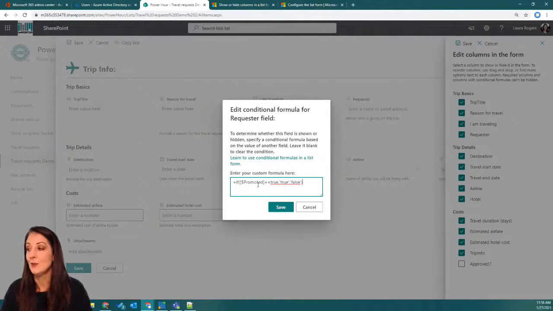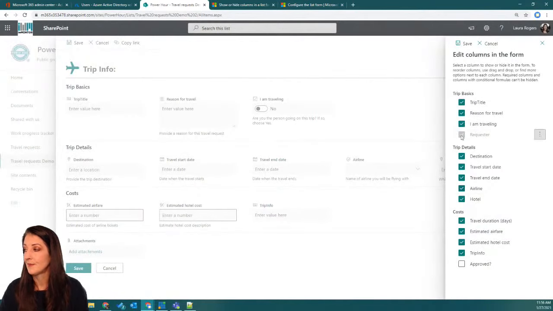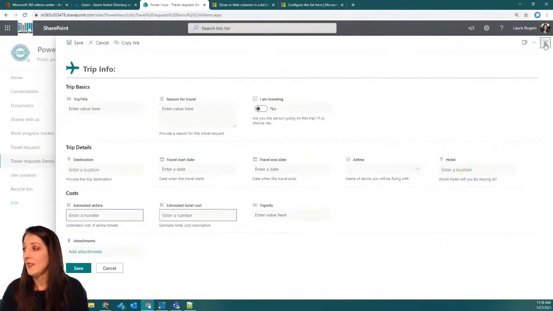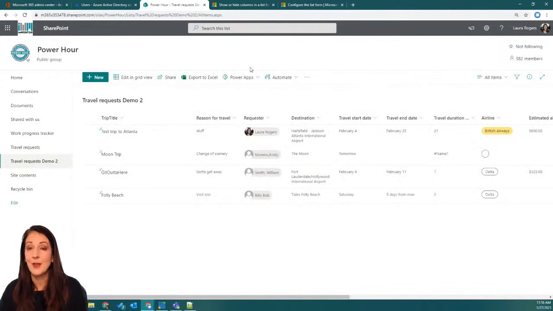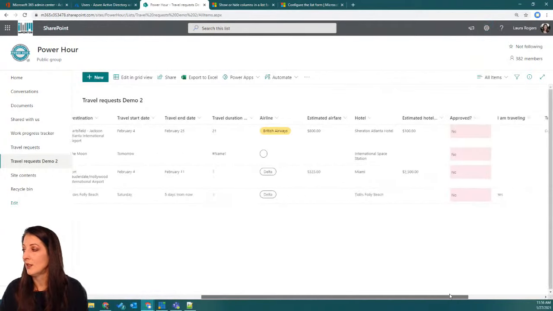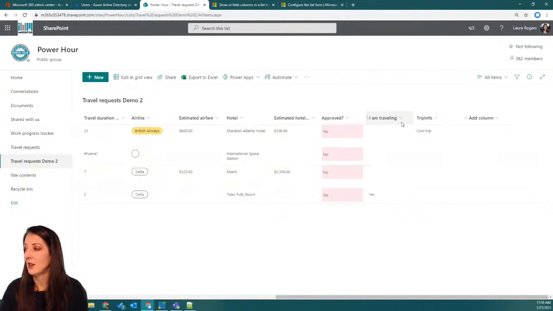Okay, and I'm just going to paste my formula. This is where you do need to know the system name of the column that you're putting here. That's why I created a long, ugly column name, because I want to show you how to make sure that you get the right column name. Now, I just pasted it in here with the wrong column name. I'm just going to click save. Then I've got to go get the system name of the column that I'm referring to for my condition. So that is the "I am traveling" column.